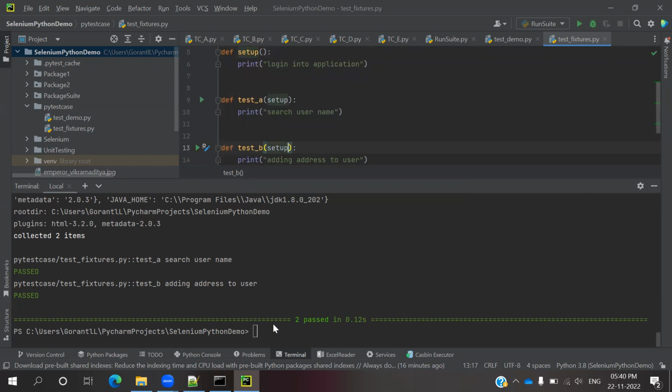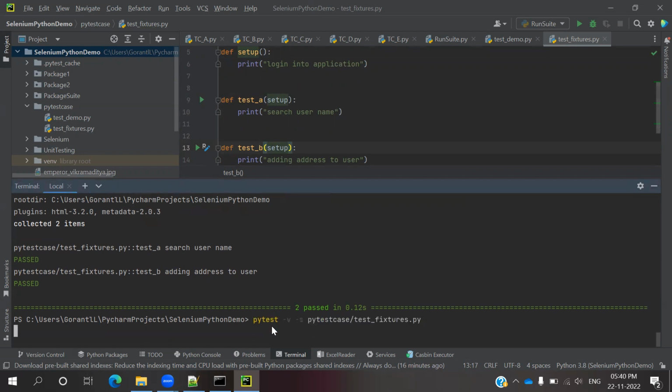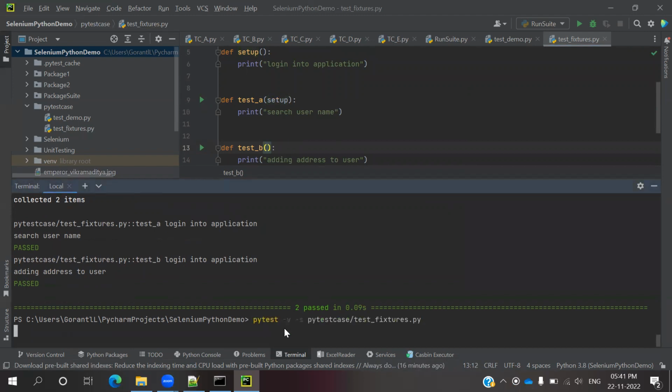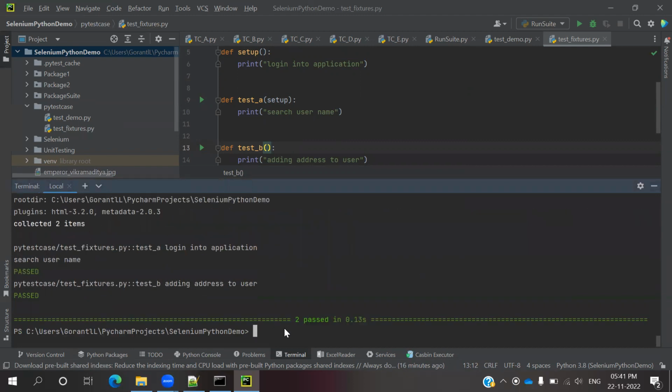If you declare it like this, PyTest will treat it as something to set up before each method execution. Then if you execute now, you can see login into application, search username. Again, login into application for this particular method. If you remove this and execute again, it will execute two methods, but it will not execute login into application. You can see there is only adding address to user.